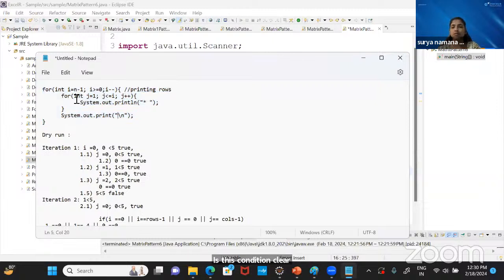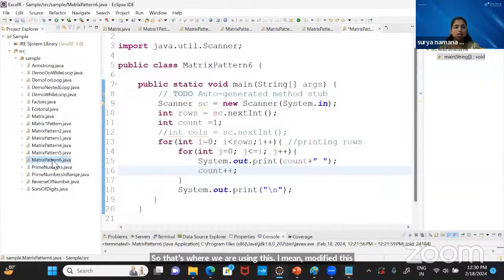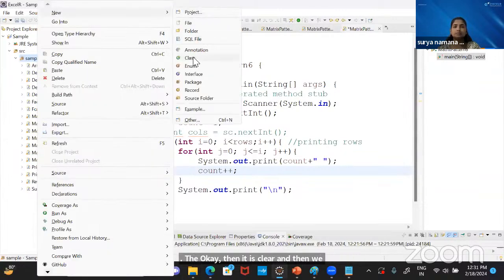Only this for loop will differ, because the stars are decrementing row-wise, from the last row value to the zeroth row value. So that's why we modified the outer for loop. Okay, if it is clear, then we go ahead and print it.